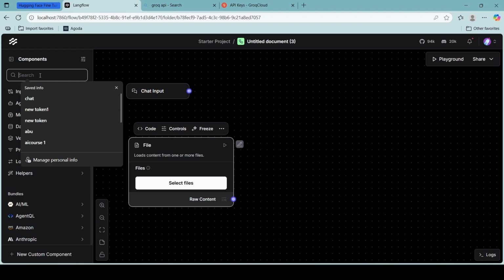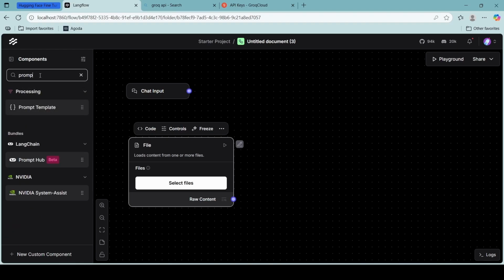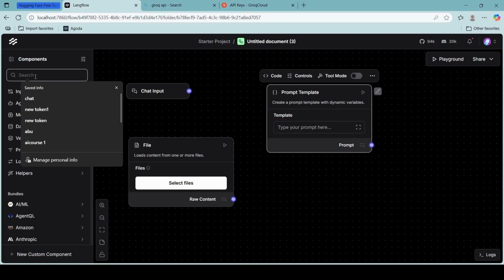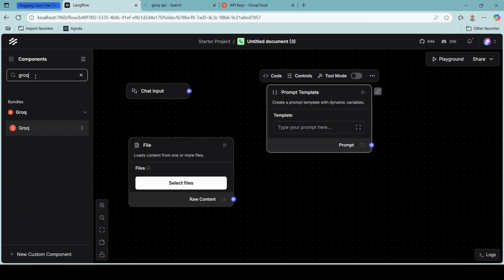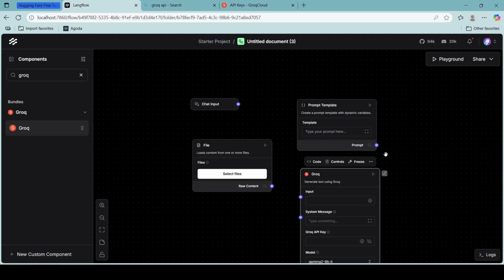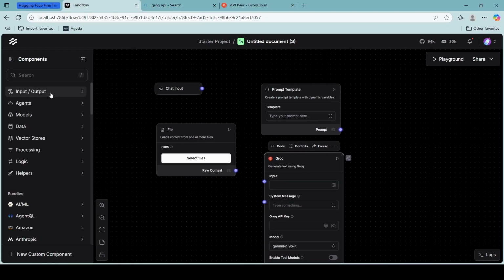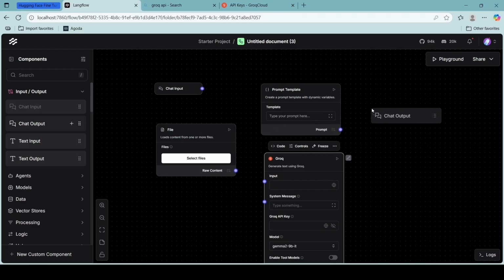Next, we need a prompt template. I'm searching for the prompt template, drag and drop it. Next, we need a Groq LLM block. I'm searching Groq. Now we need an output. For that, we use a chat output.